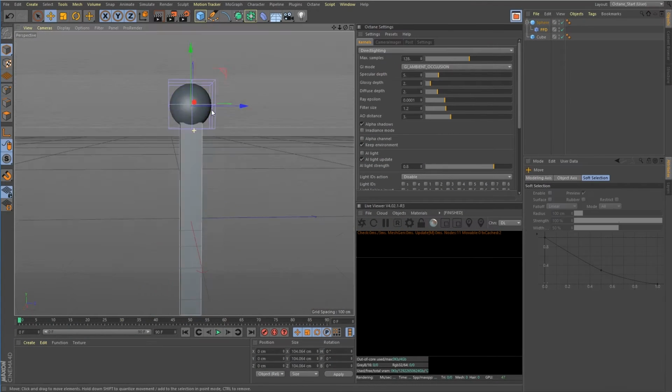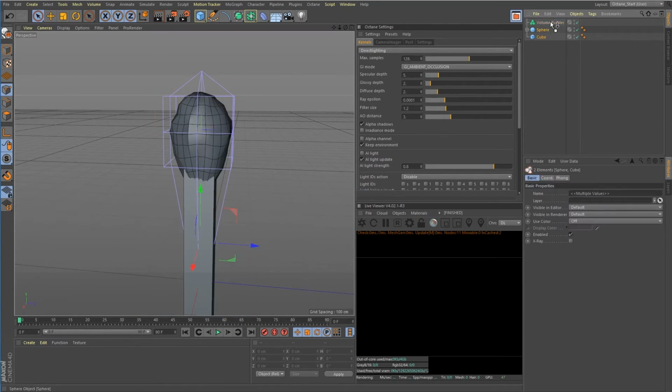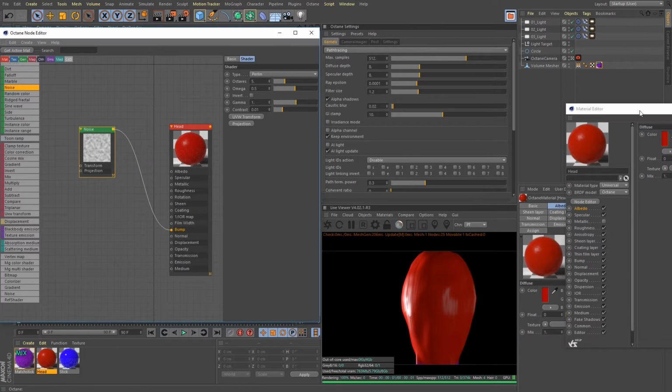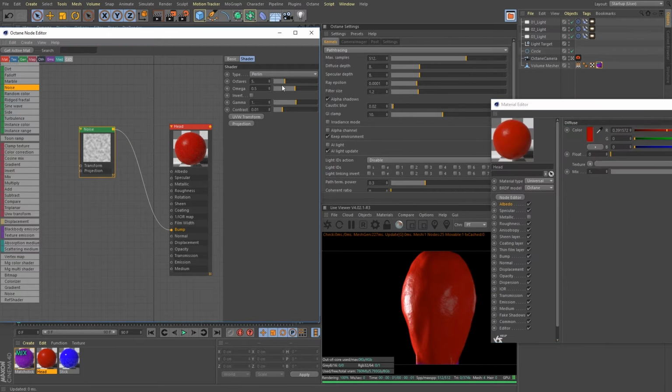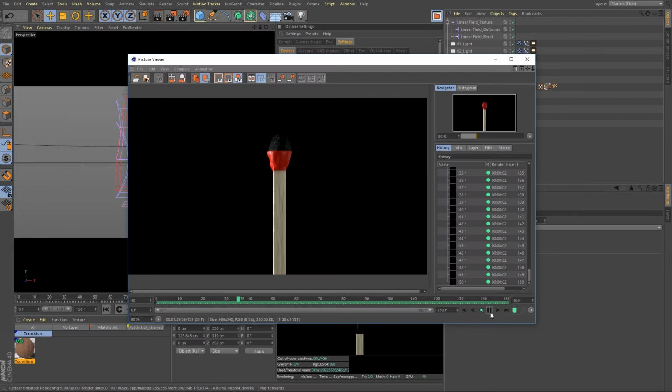In this lesson, I will show you different techniques. We start with modeling a match using the new VDB tool inside Cinema 4D. Then it's on to texturing. We will create simple materials in Octane and combine them with a vertex map. The next step will be to turn our match into a burnt match with the help of deformers and vertex maps, as well as fields.